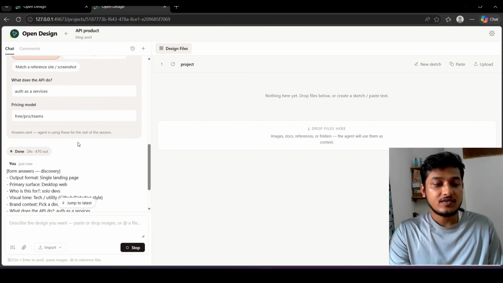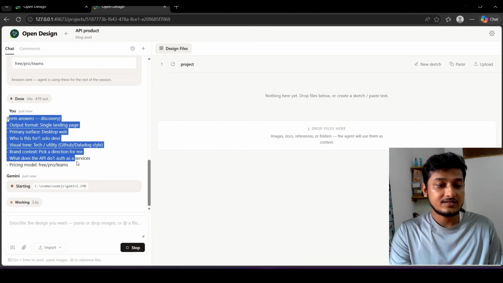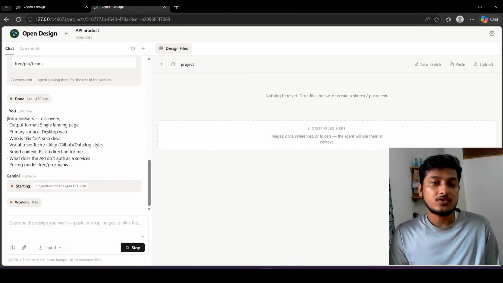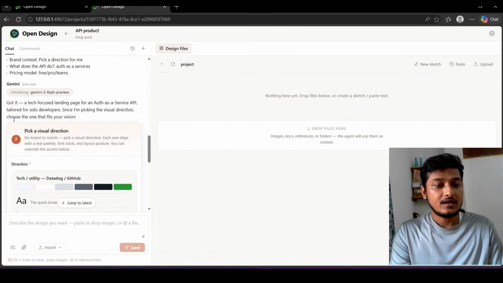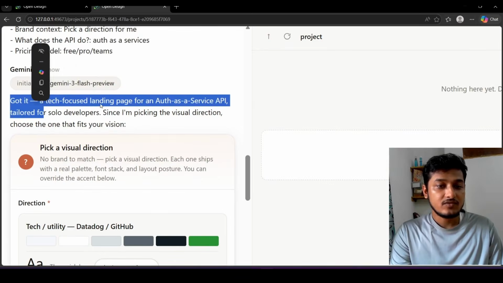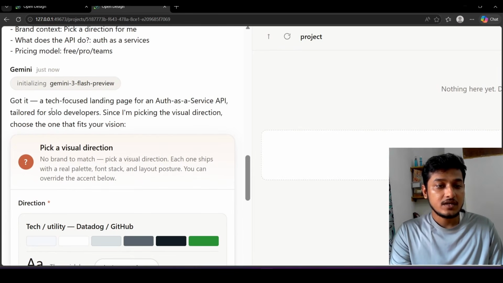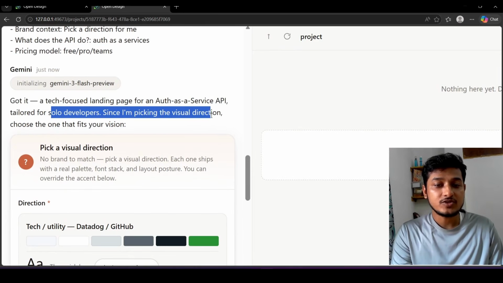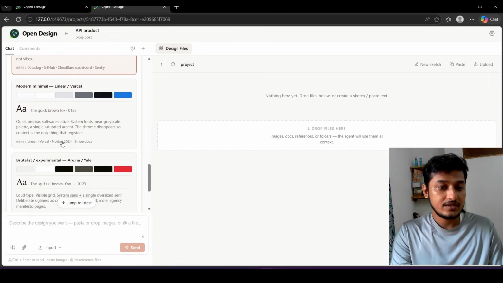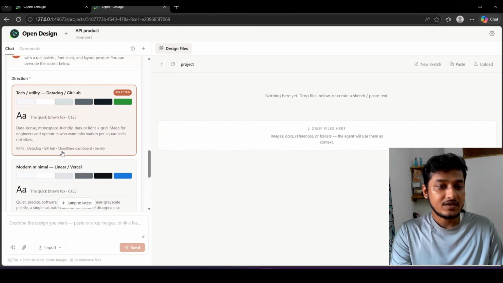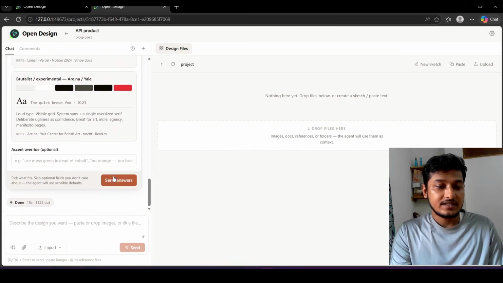So with all of this information, here you see this is the answer that Gemini has got, and now it will start working on that. Let's see. And now you see that it is asking me some other questions, like: got it, tech focused landing page for an auth as a service API for solo developers. Since I am picking the visual direction, choose the one that fits your vision. It is asking me to select the color. So let's say I am choosing this color. It has given me some variations, but I will go for the first one, the Datadog or GitHub style, this color. Send answer.